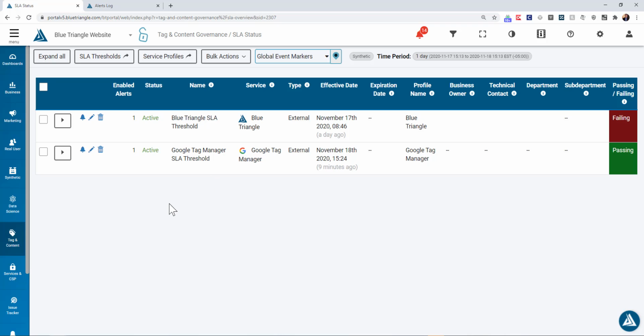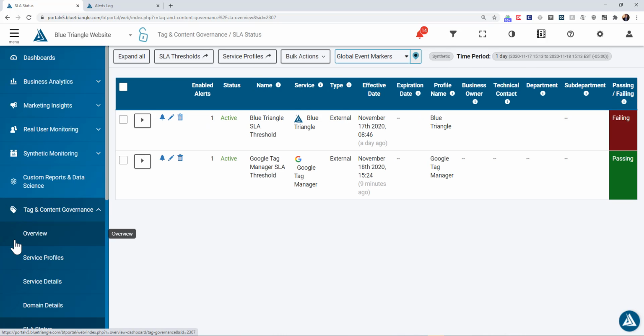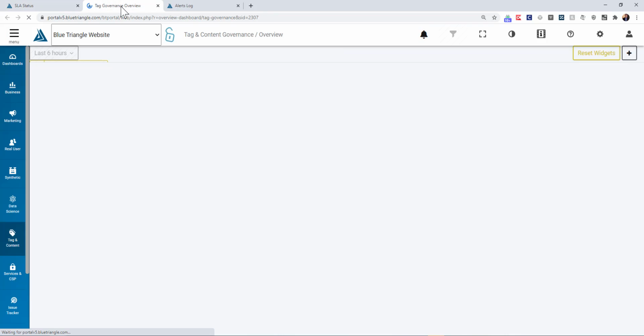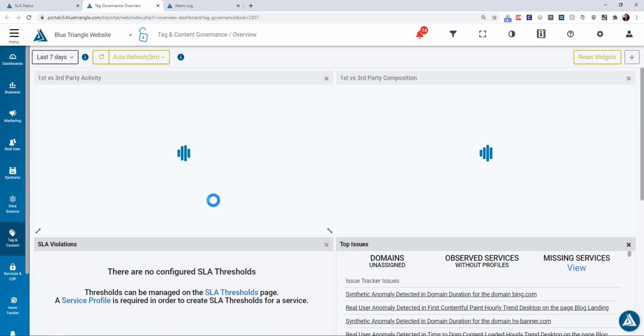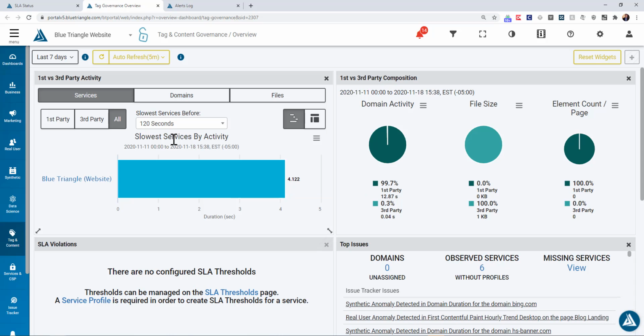All right, so the last thing I wanted to talk about was just some quick troubleshooting steps for when third-party content isn't behaving. There's a couple of great places to look. One of them is the Tag and Content Governance Overview. So there's a lot of great information kind of packed into one screen here. So I'm going to open that up. And up in the top left, we're going to be able to see the first and third party activity.